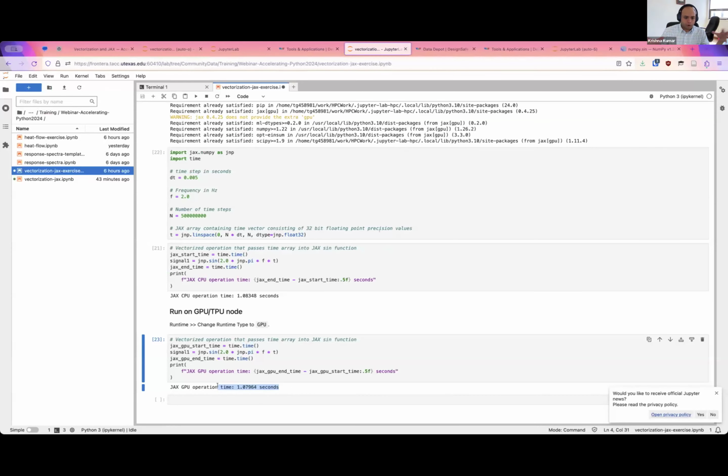Of course, as your problem becomes more complex, you will see the benefit of running it on a GPU become even more significant. But we do have GPU nodes. You can access them through the DesignSafe portal. So go to Tools and Applications, launch a Jupyter instance, and you can see that the GPU versions are faster.